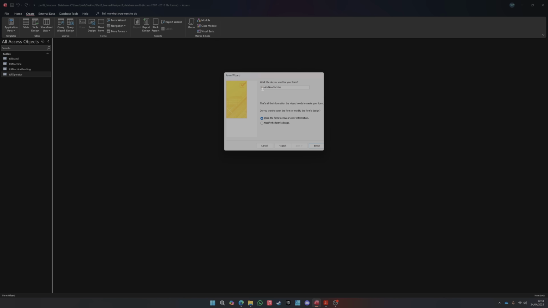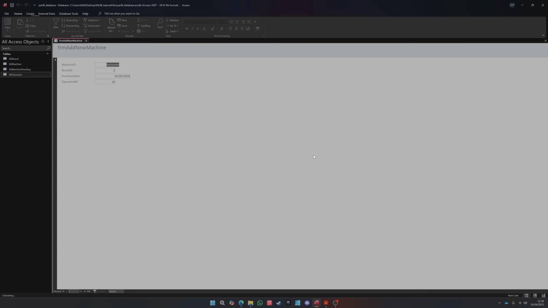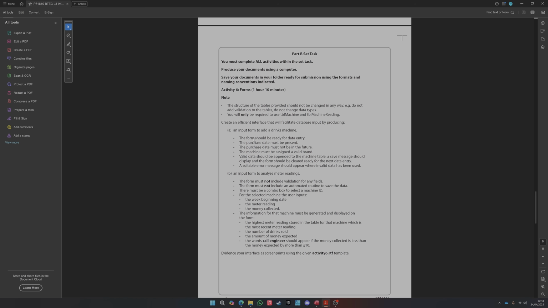So it tells me what it does, and it tells me it's a form. And finish, there's my form. Now that already does some of the things in the mark scheme. Not very well, and you're not going to get particularly high marks, but you will get some credit for it, so you won't get that one.